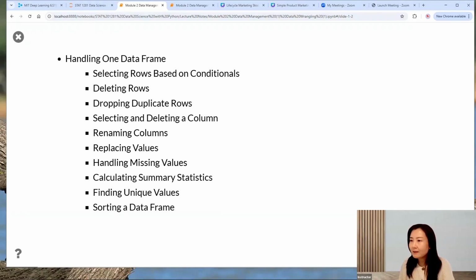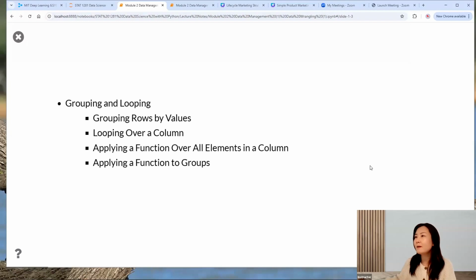And next one is how to handle missing values. So in this particular small session, we will only talk about one way to handle missing values. And in the last 2 sessions, we will talk more details about it. Okay. And then calculating summary statistics, finding unique values, etc. Okay. A lot of small topics in this part.